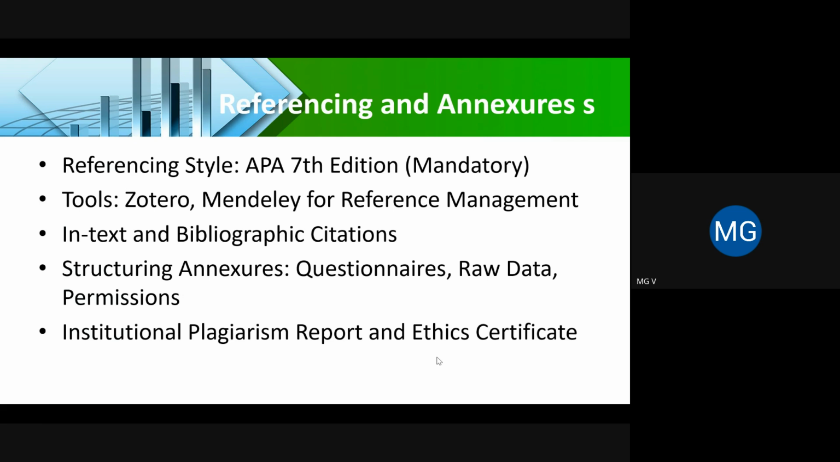sources without errors. Each source used, journal, book, website, must appear both within the text and in the reference list. Common errors include inconsistent formatting, missing author names, or improper DOI usage. So you must double check for citation completeness.